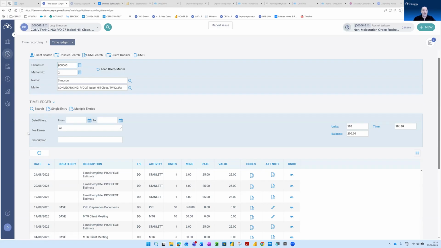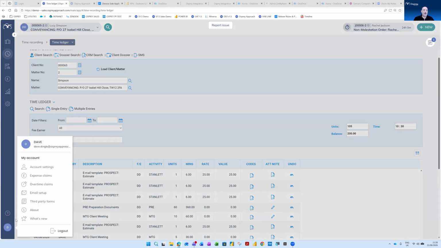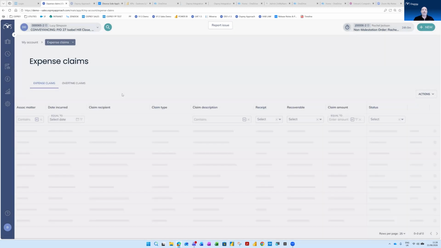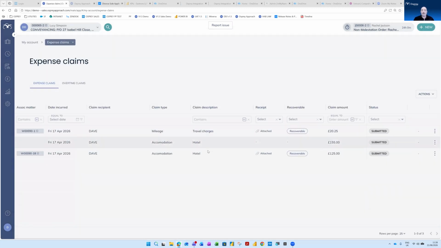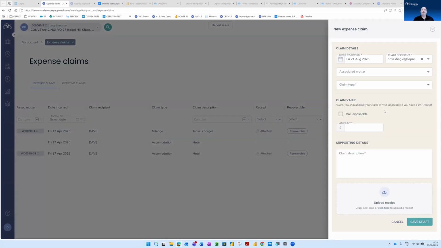We've recently added new functionality for recording expenses and overtime. Those are accessible from the bottom left, and if you hover over your initial, then you'll see 2 options for expense and overtime claims. If I click on expenses, I can see any expenses that I've entered. And then over on the right-hand side, I've got the ability to add a new expense claim.